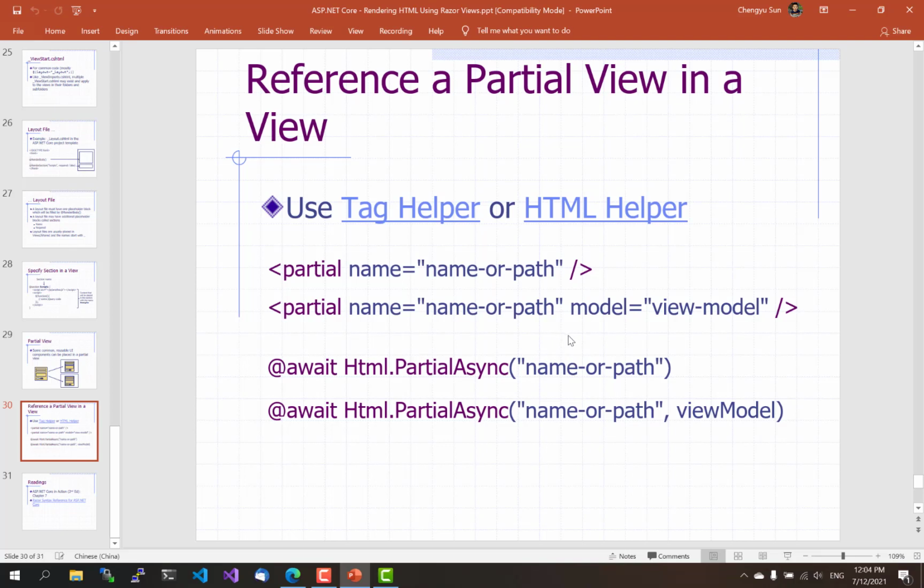To include a partial view, we can use a so-called tag helper, this partial tag, or something called HTML tag helper, like this one, HTML partial. HTML helper is the old way of doing things. If you look at older ASP.NET Core code, you'll see lots of examples using HTML helper. But for newer ASP.NET Core code, tag helper is the recommended way. In the next video, we'll talk more about tag helpers.